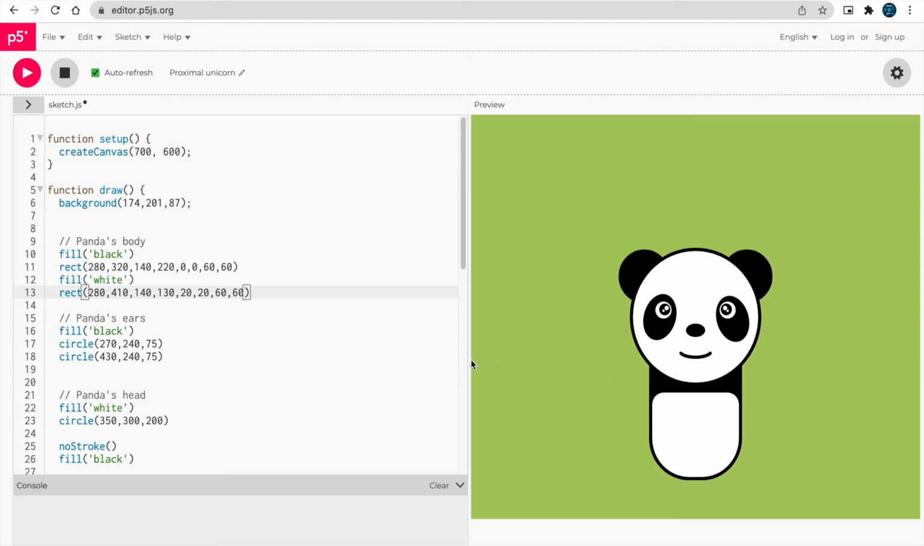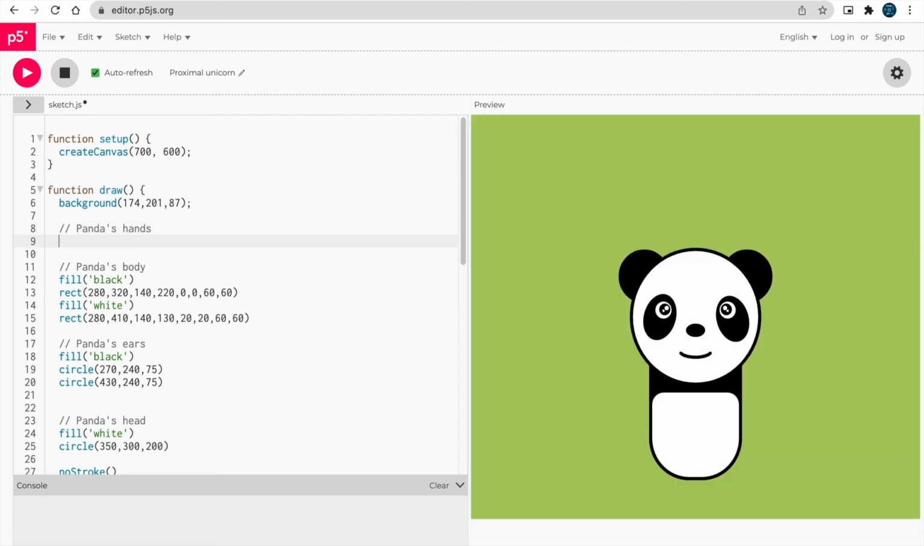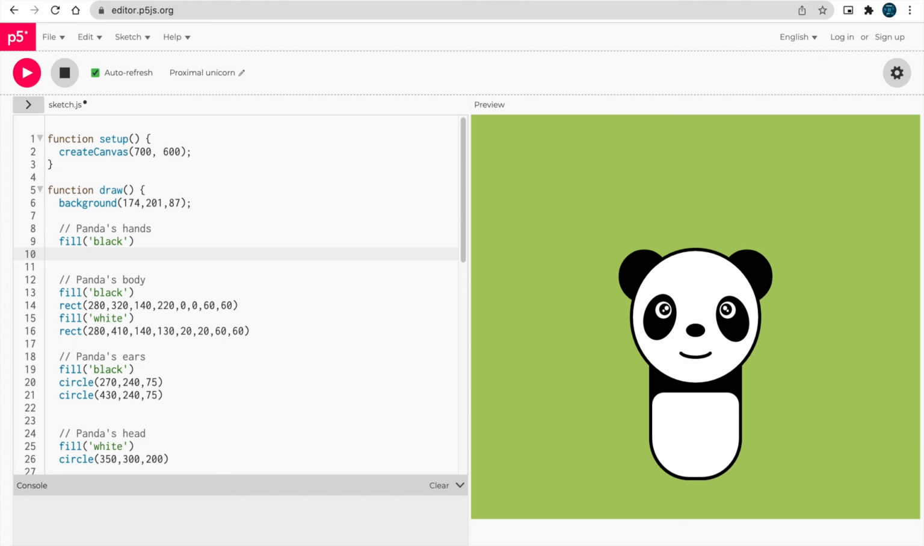So now it makes a little bit of sense, but now we must paint the hands of the panda, and the hands must be in the background of the body, so we will be painting them in the background of the body. Panda's hands. It's quite simple, quite easy. We will be filling the hands with black, and we will be using two ellipses for the hands.